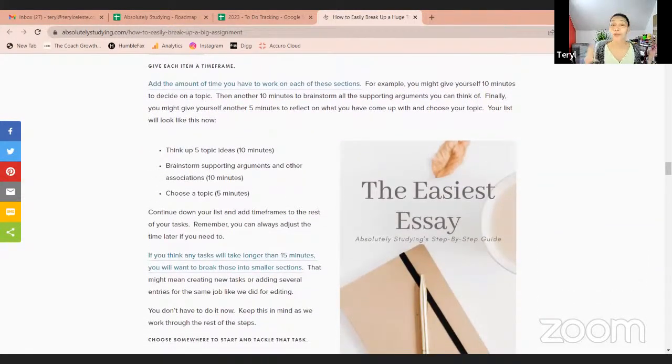So next, to really keep you on track and make sure that you have allotted enough time to complete everything, try giving each item on your task list a time frame. Add the amount of time you have to work on each of these sections. For example, you might give yourself 10 minutes to decide on a topic, then another 10 minutes to brainstorm all of the supporting arguments you can think of. Finally, you might give yourself another 5 minutes to reflect on what you have come up with and choose your topic. The list will now look like this.